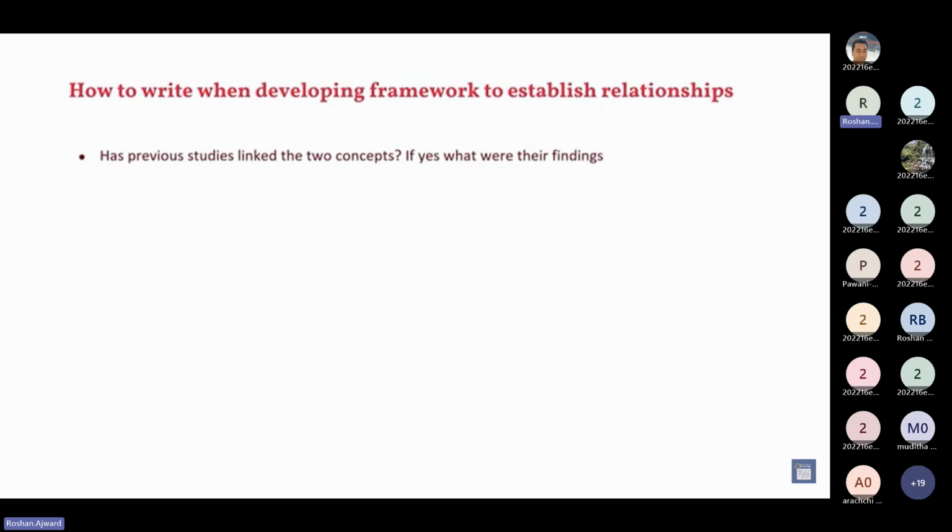Then there is this important question. How do I write about something that has not been established before? Well, this is a very serious question that needs to be answered. This is the question we normally come across in our classes when we discuss thesis or research projects with our students. So we'll be discussing this in a little detail, but slightly later.